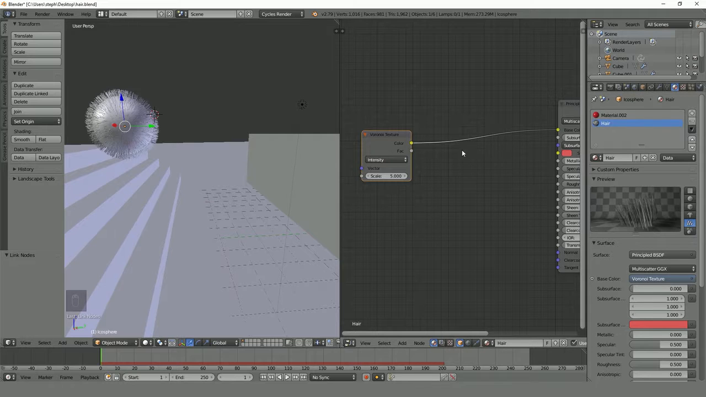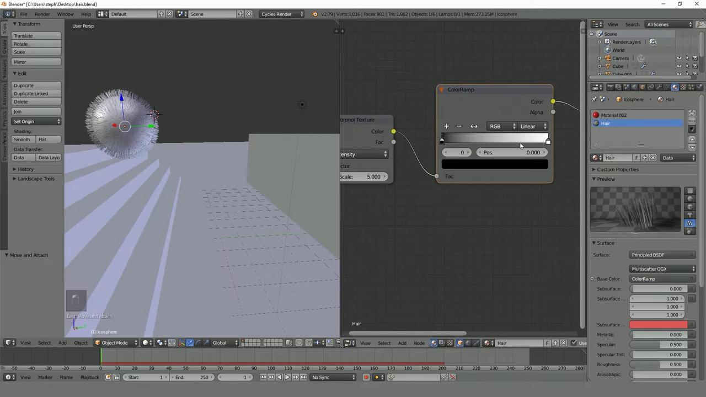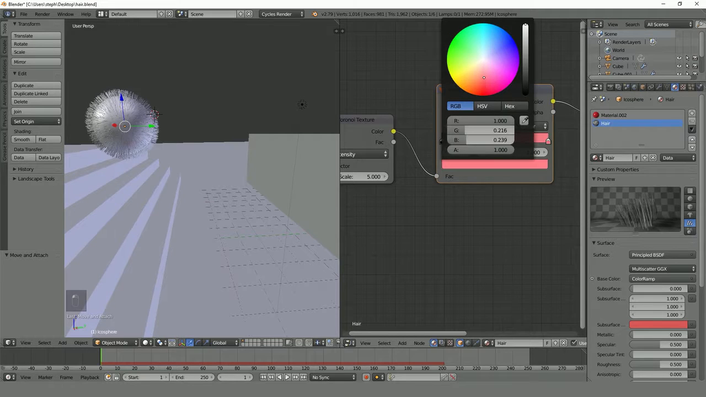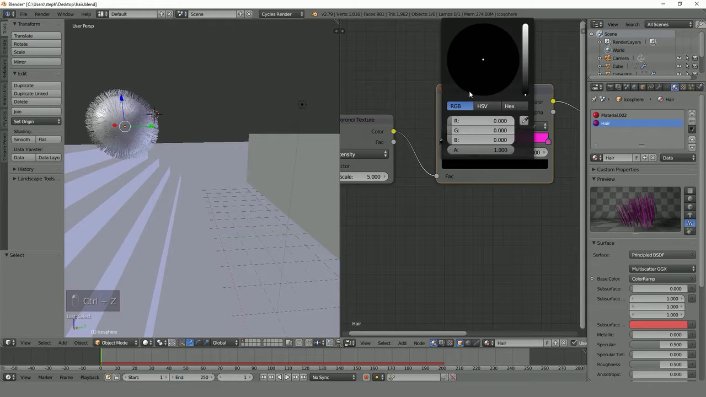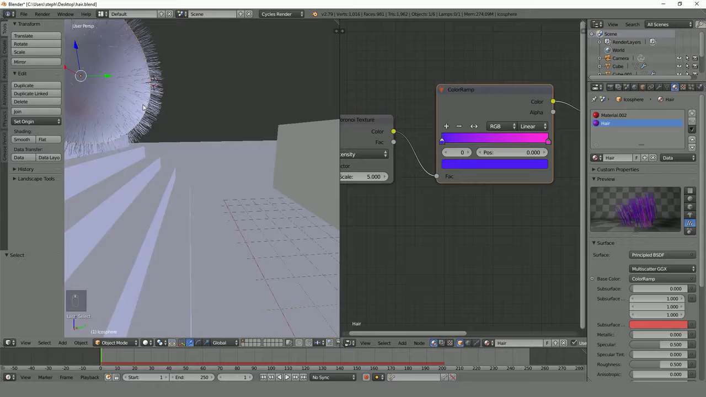We can control this color by pressing Shift A, go to converter, and then color ramp. So the one on the left you can see is black, and then the one on the right is white. We can change the white to maybe a pink color, something like that. Then the black, we can change this to maybe a bluish sort of color, something like that.